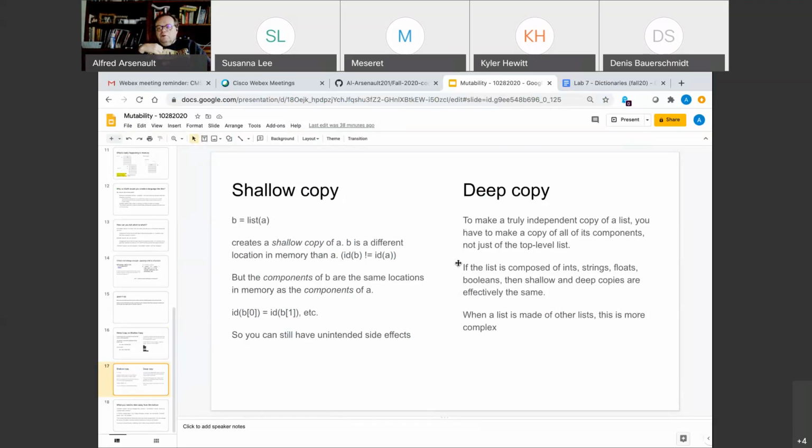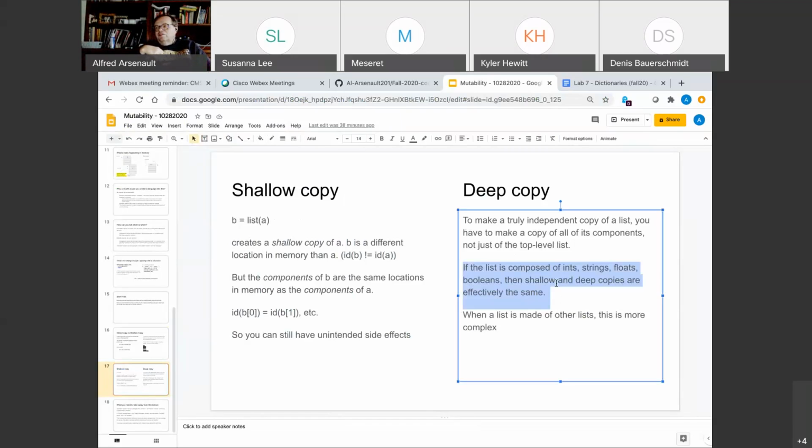If the list is composed of ints, strings, floats, and booleans, if you have a 1D list, then deep and shallow copies effectively work the same, and you could just use a list and you're good. When you have a 2D list, to have a truly deep copy, you have to copy each component. You have to copy A0, you have to copy A1, you have to copy A2. You can't just copy everything.